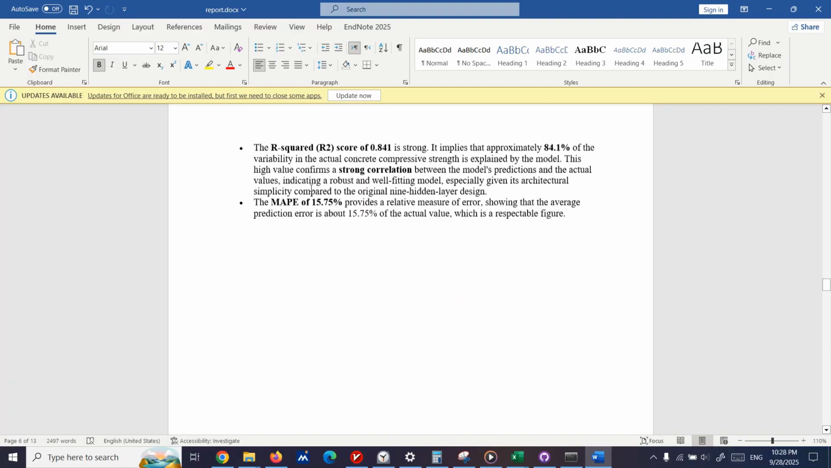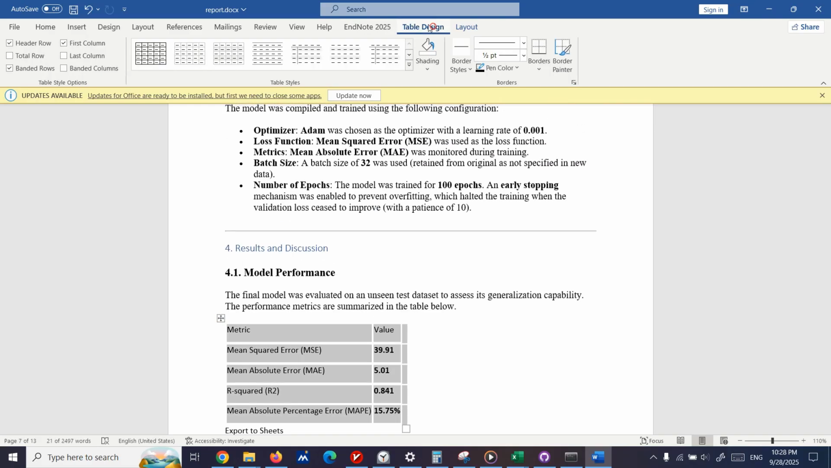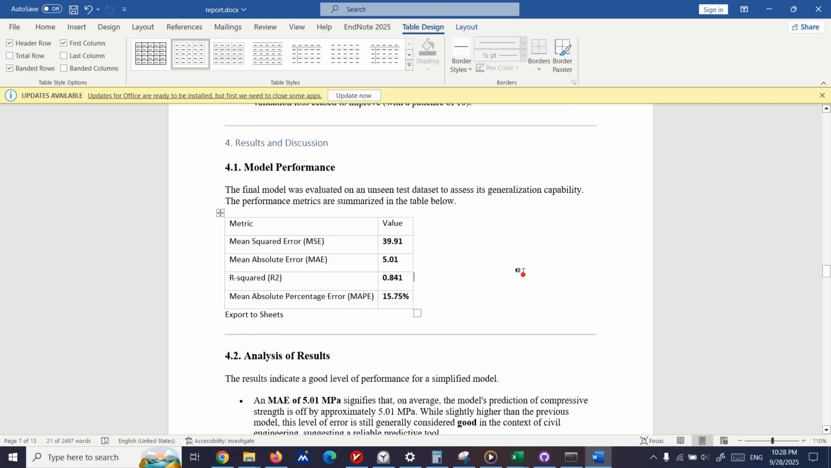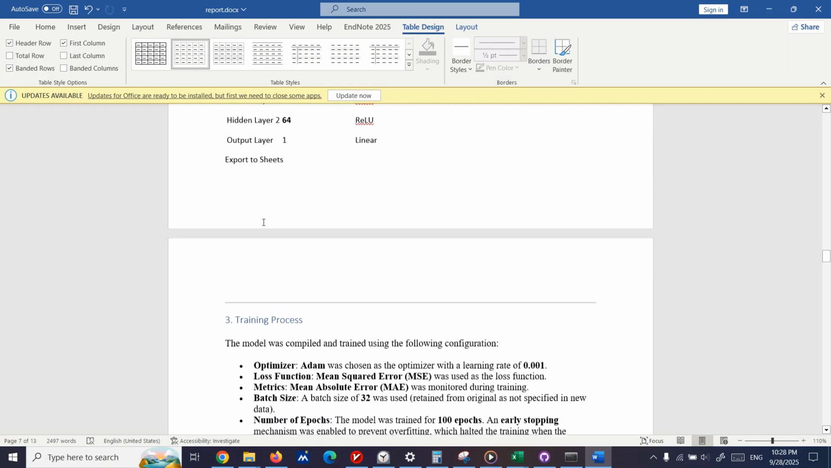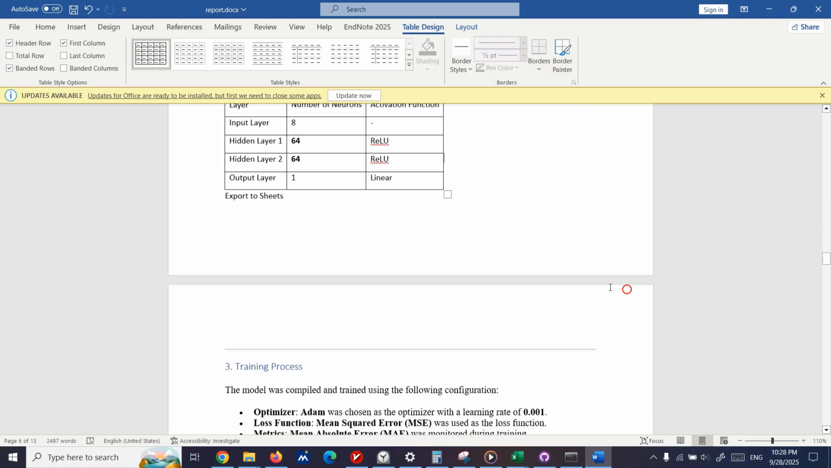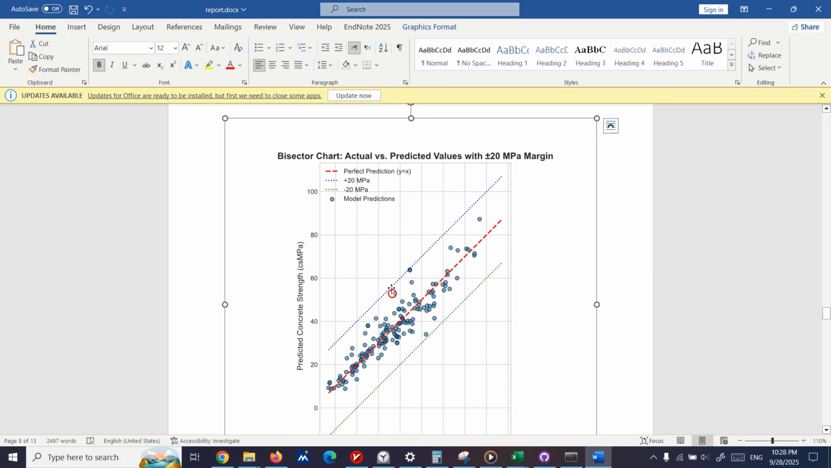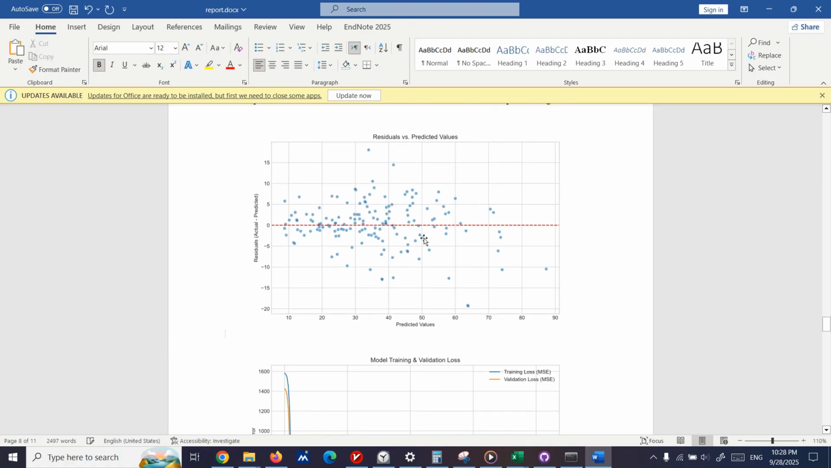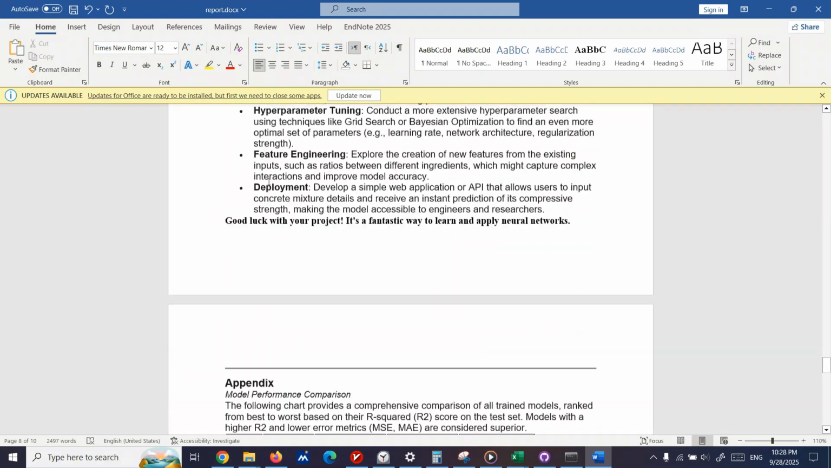And these things are not looking great as a table; they should look better. Let me just go to table design and give them some background, and also give something to them. Okay, it's good. We have the models. Now we need to change the charts. The bisector chart and these three charts, they are wrong.